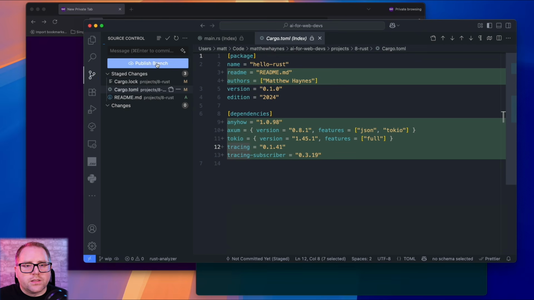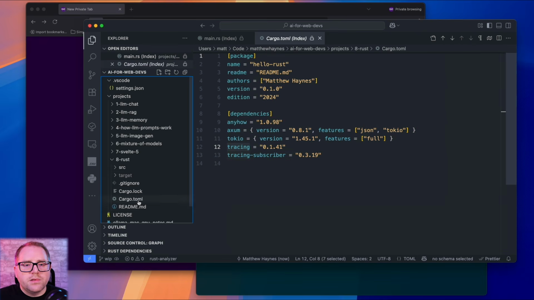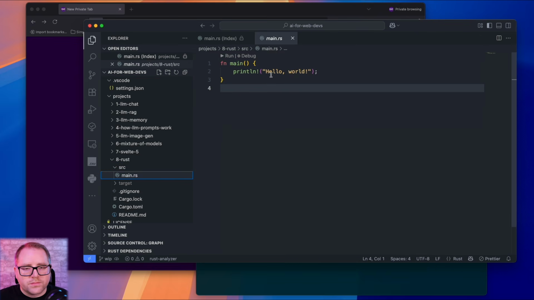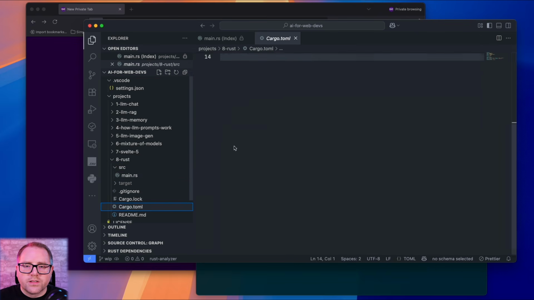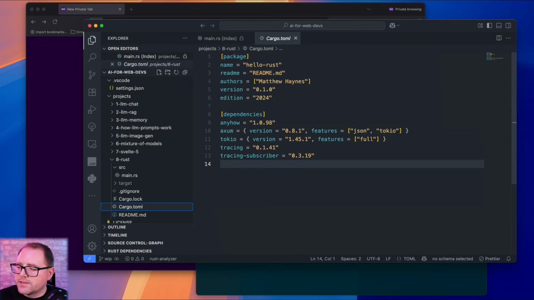Let's go ahead and commit those along with our README. And if we take a look at our project, again, at this point, still pretty standard, still just hello world. All we've done is just added some dependencies.